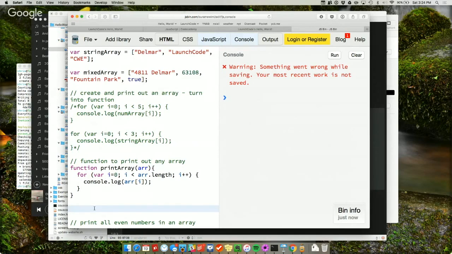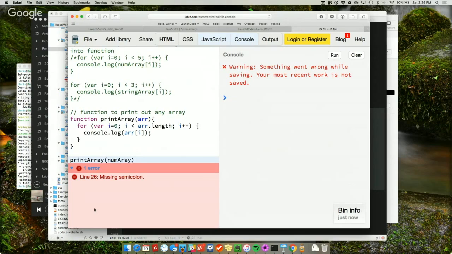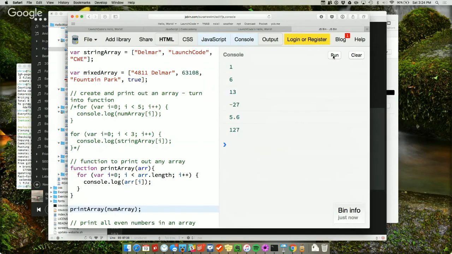So let's test our code. So let's say print array. I've got 3 arrays I can print, right? I've got numArray. Let's see if this works. Cool, that worked, right? Yeah, it worked. Let's try it with string array. It worked too. And finally, I haven't used yet the mixed array with different data types in it. That worked too. There we go.